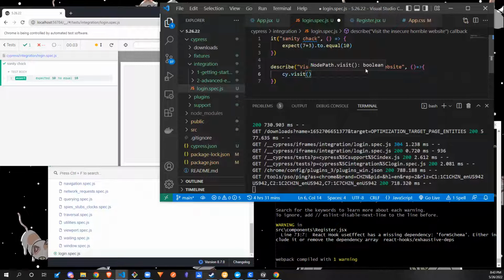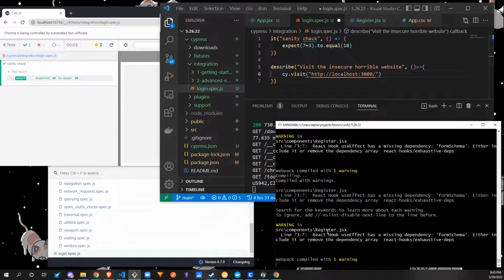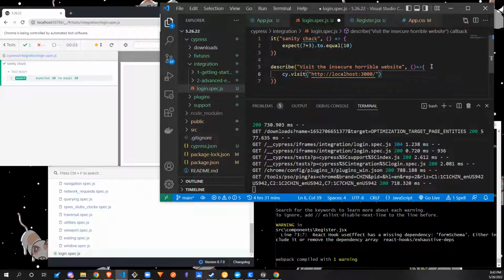cy.visit. And we're going to want to take our localhost 3000, copy it and paste it directly in. So this is literally what's running back here in this lovely web server. So if you don't have a web server running, it's not going to work. So let's put this into the beforeEach. A beforeEach is just a function that takes a callback.